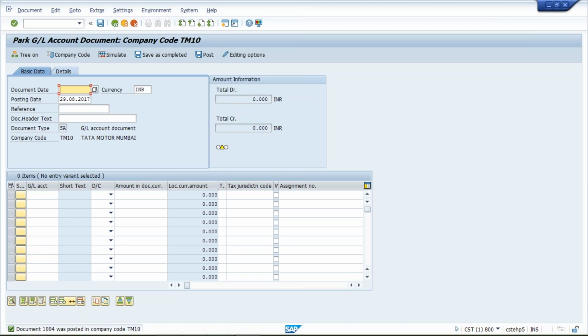A parked document can be posted by any user. That is the only difference between hold and park, which I'll explain once again when I give you guys a list of transaction questions and answers. There also I have explained this clearly. So this is the difference between hold and park document.